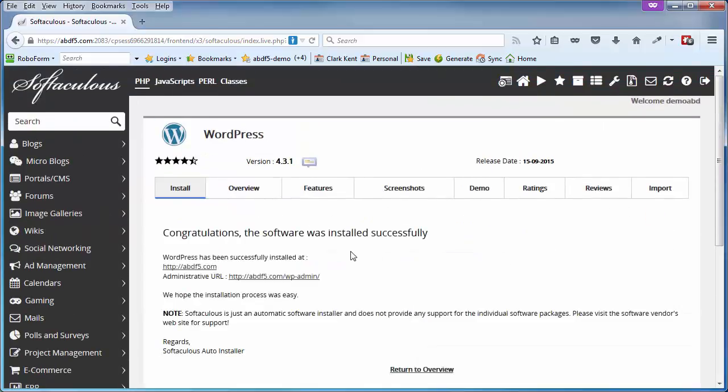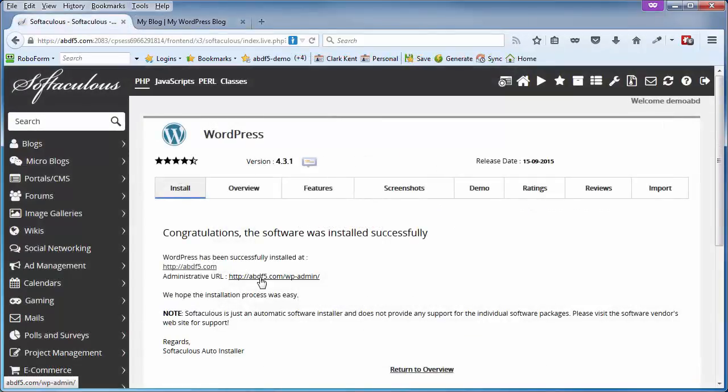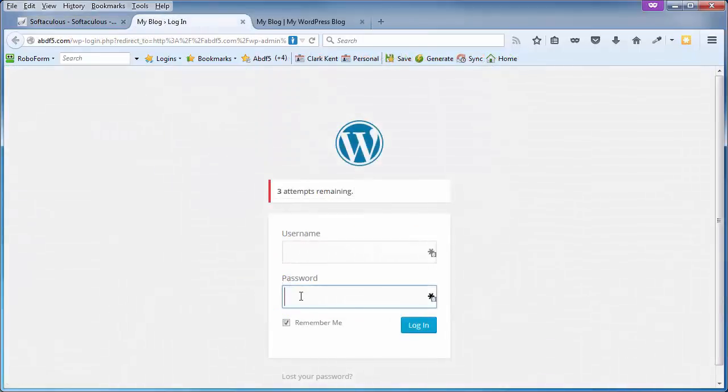And boom, we're done. That actually was the one-click part of the one-click installation. Now, if you want to check out the site, you just click this link here. Rather bland at this point, but that's our WordPress site. And to log into your WordPress site, just click on the administrative URL, and enter the username and the password.